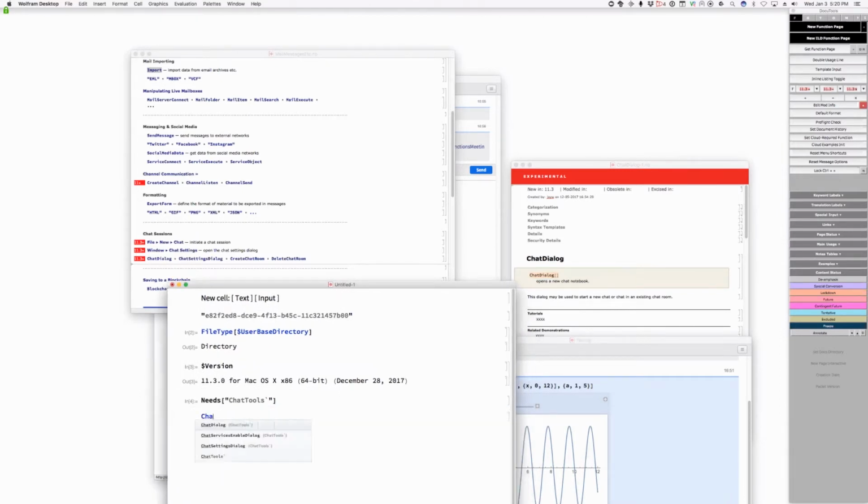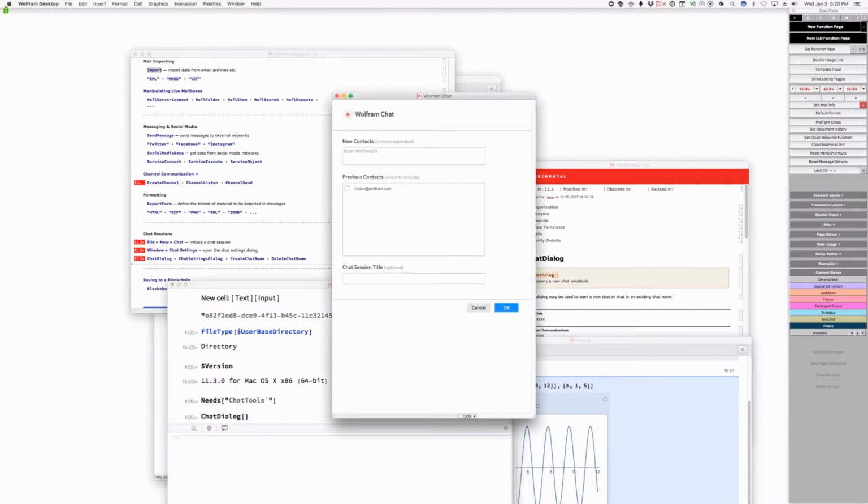Now, did we go over the names of these functions previously, or is this the first time we're seeing them? We've not gone over them, and that's what part of this is going to be about. I'm not completely sold on ChatDialog, even though I was the one who came up with it. I think CreateChat might be a little more analogous to what we're doing. Yes, I agree. I don't think this is right.